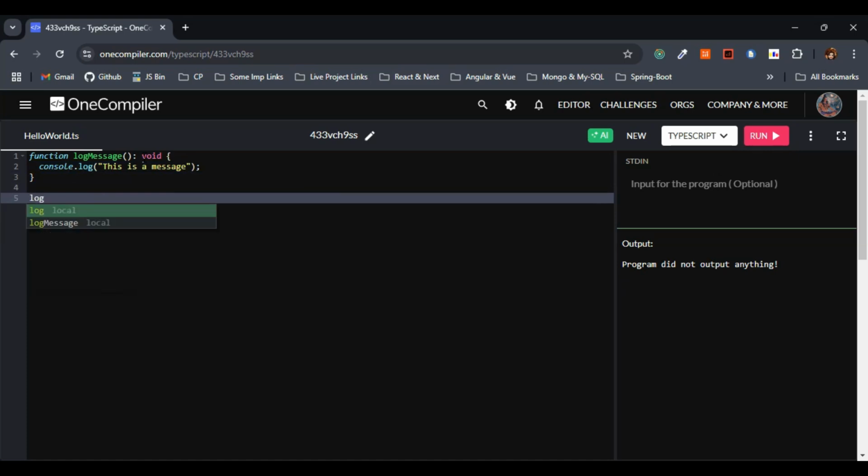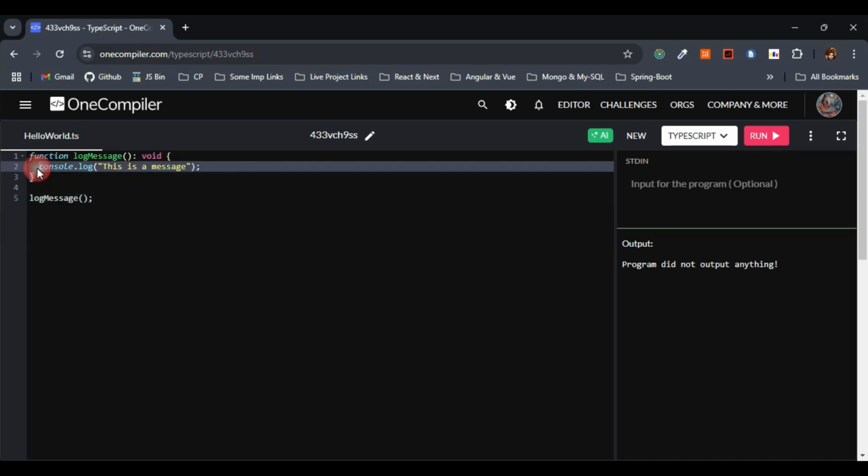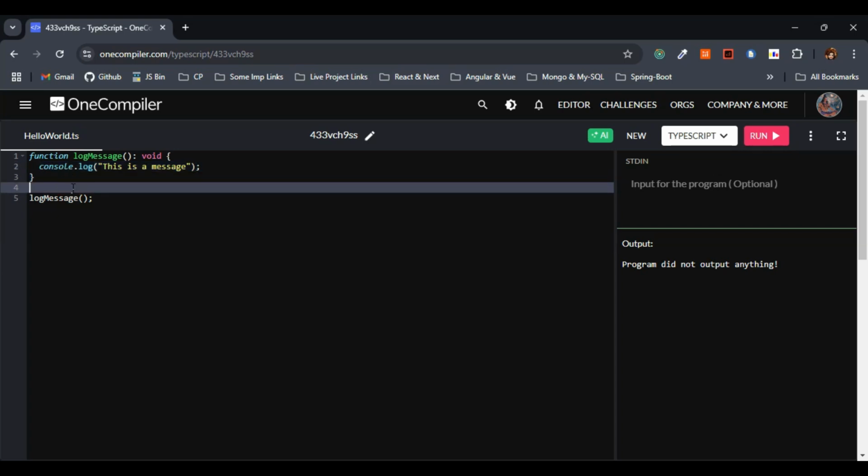Then quickly, let me call the function here. logMessage is the name that I've considered here. So I have to get the output, this is a message. What it does here is the function basically performs an action without returning a value. So here we can clearly see the function performs an action without returning a value.